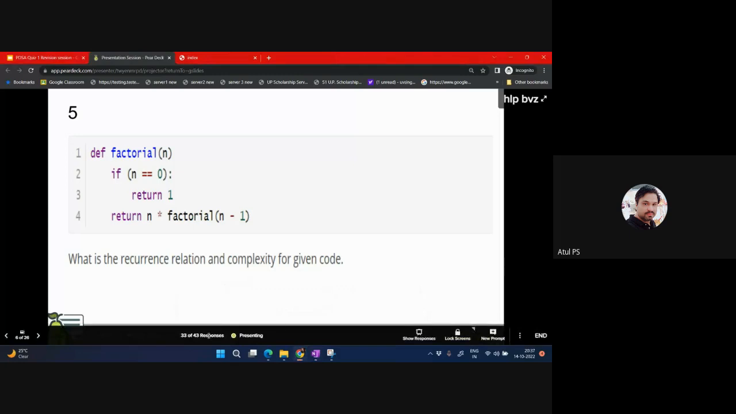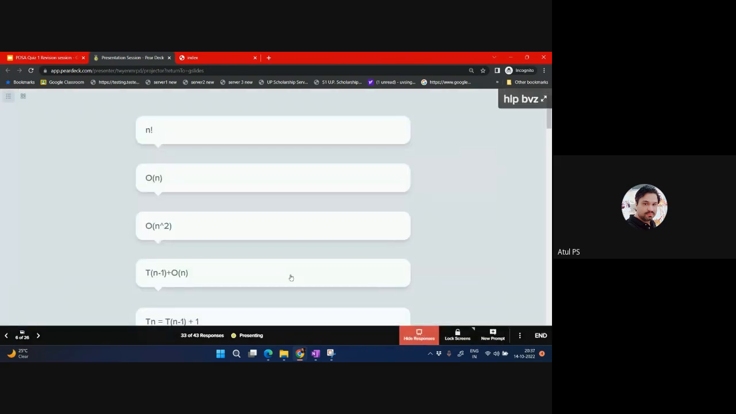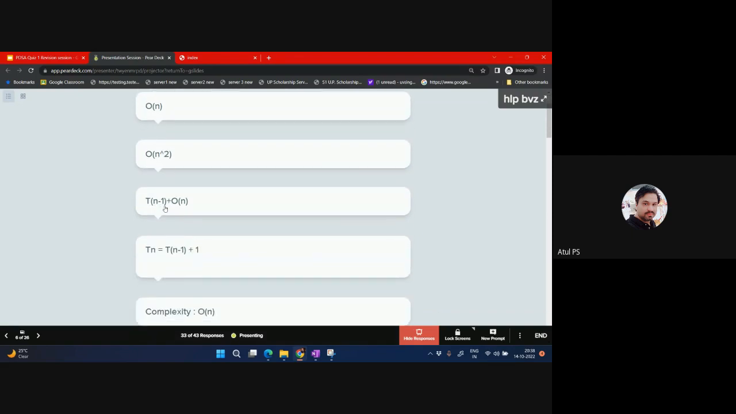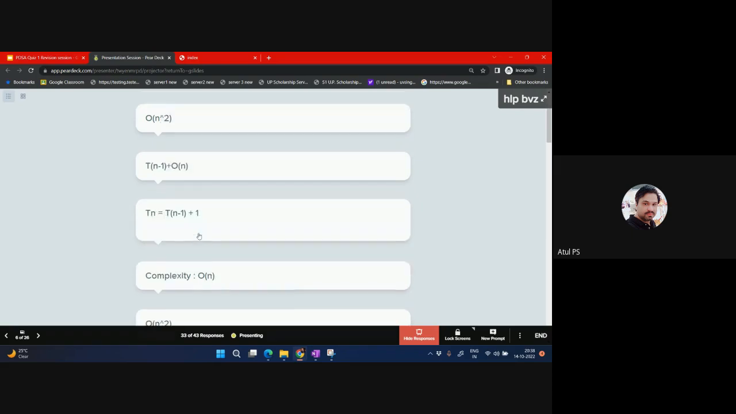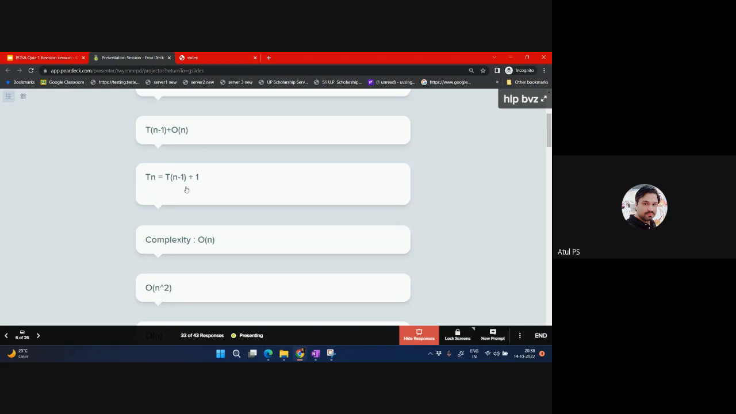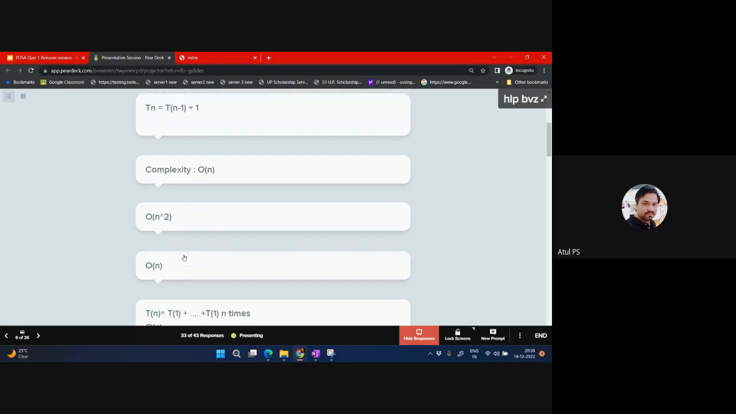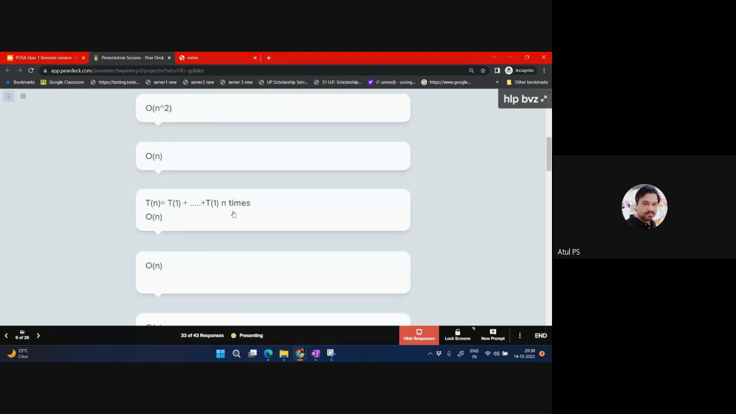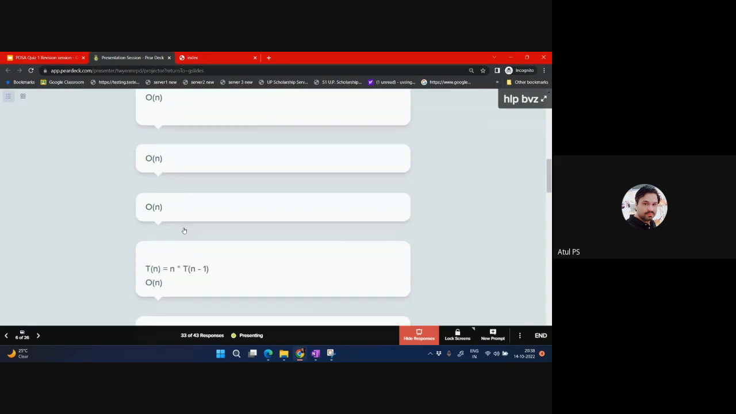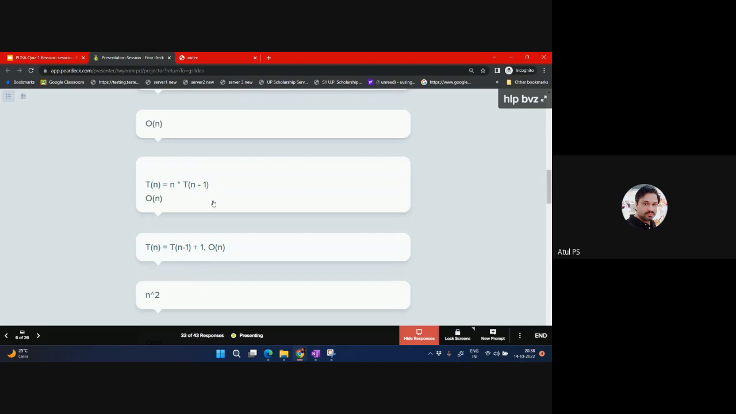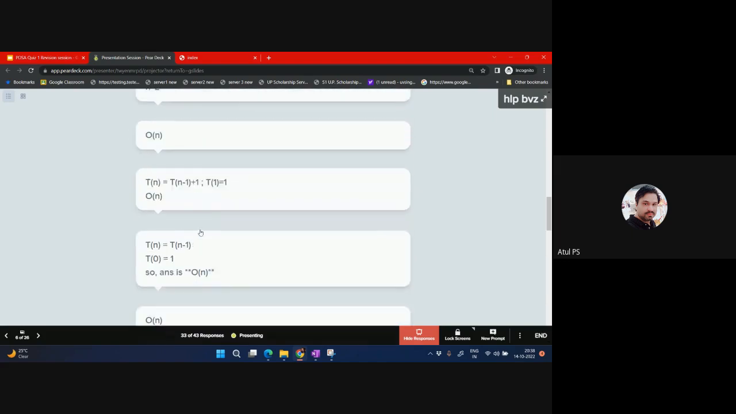Yeah, for this response, I have received 33 answers. So here: recurrence relation and complexity. Factorial n. Okay, I think it is also not clear. Order big O n, yeah, that is fine. n square, T n minus 1 plus big O 1, n. Okay, it is also not correct. T n minus 1 plus 1, yeah, it is correct. Complexity is big O n. n square, okay. T1, okay, big O n. n square.